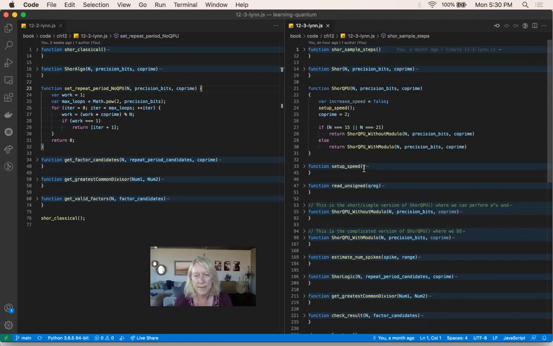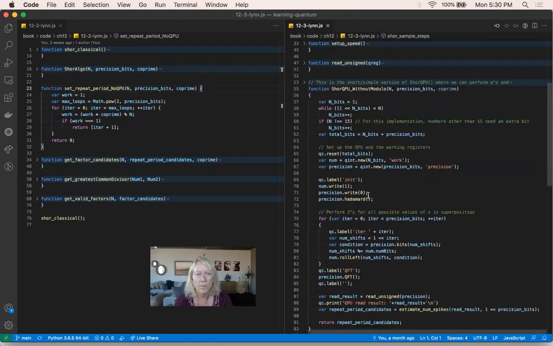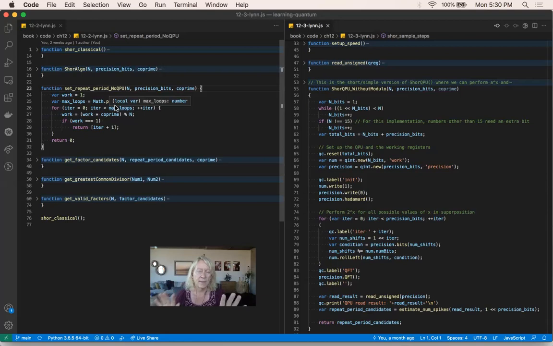So these are helper methods to set up speed, the read unsigned. And I took out all the comments. So Shor without modulo is basically the quantum equivalent of the repeat period. And again, I can't say that I am an expert and I can explain this to the nth degree, but cleaning the code allows me to compare more easily. What I'm trying to do there is reduce the cognitive overhead of jumping around in the different methods and stuff like that, so that I could just focus on the areas of the code that were truly different.